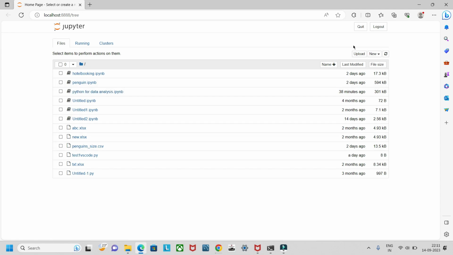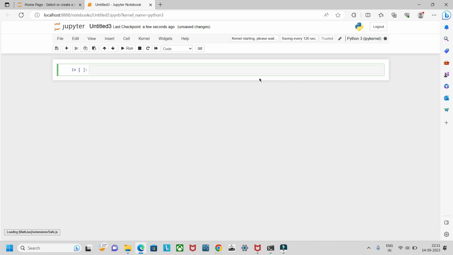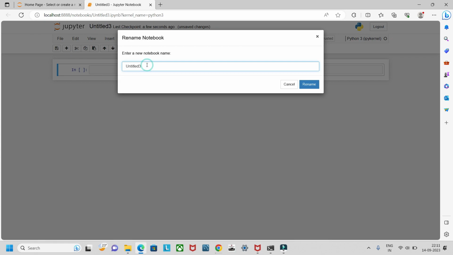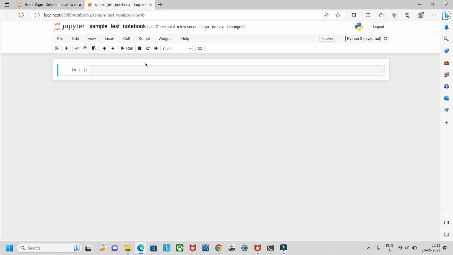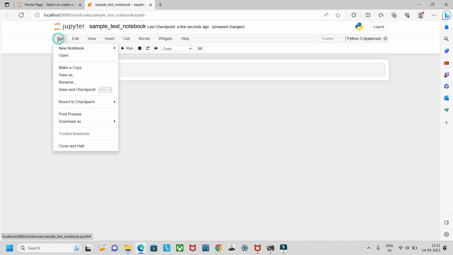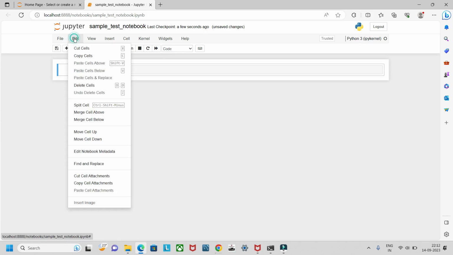So if you want to create a new notebook, just click on new Python. Okay, and once you click here, you can just name the file as you want. For example, here in case of this, sample test notebook. Okay, so you can rename it as you want. Okay, and this is nothing but this cell, you can say, and here you can create a new notebook from here also, file. Okay, and you can edit the notebook, that is cut cells, copy cells, etc.